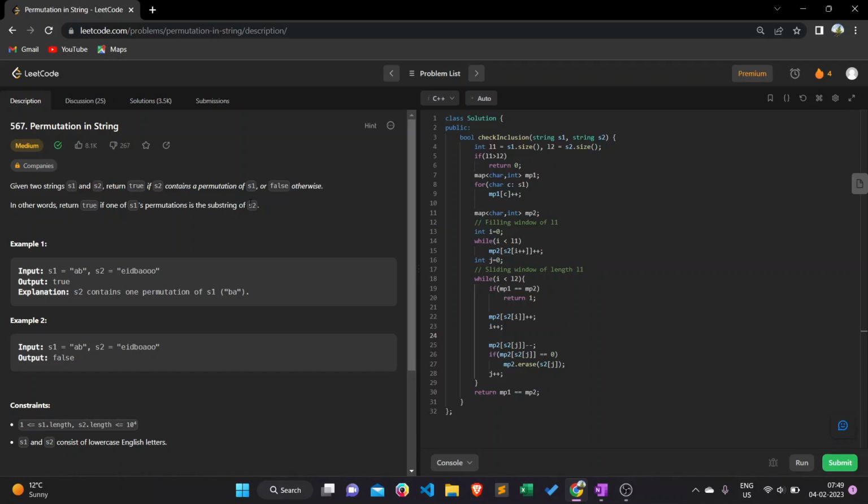So today is day 4 of the February LeetCode daily challenge, and we have problem number 567, Permutation in String. I would suggest all of you to try this problem, and if you're stuck anyway, you can continue watching. Okay, so let's get straight into it.